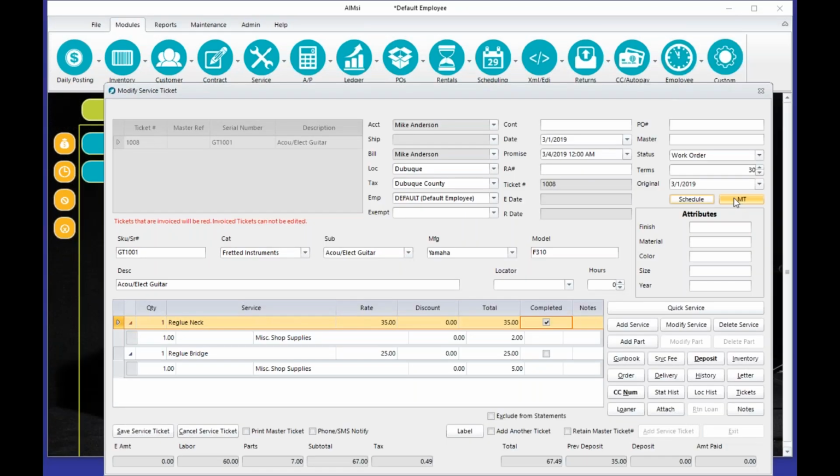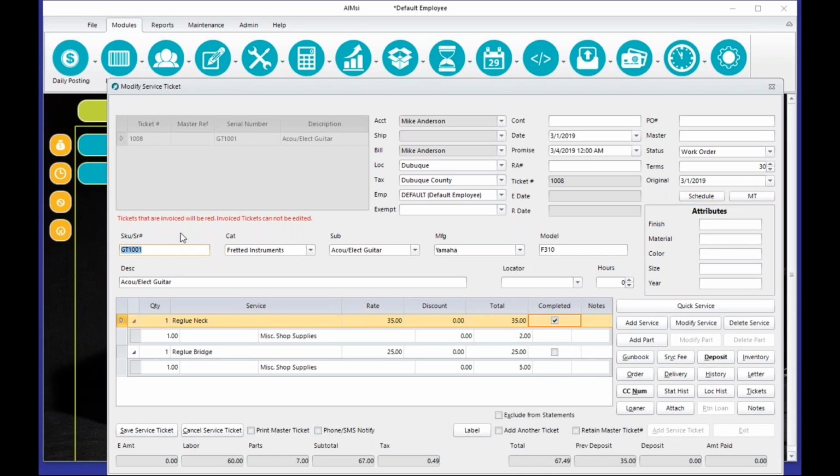Now, this also leads me to the master ticket concept. Every ticket can only be for one product. You can see how there's just the one SKU field here. Let's say that Mike also brought his flute in for servicing. What we can do is specify that this is now a ticket that is linked together with another ticket via what's called a master ticket. So that's this MT button, and that's what this master field up here is for.